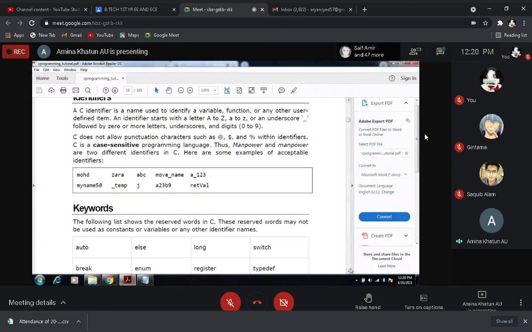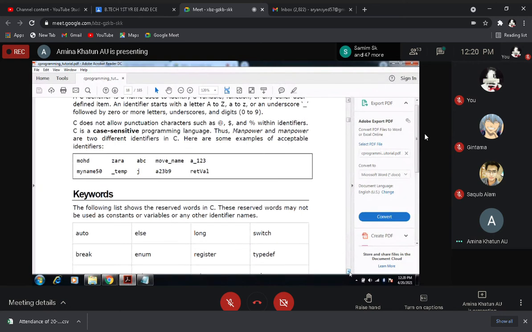So here you can see some examples of identifier names. Suppose ABC, that is correct. Or you have put 1 and 50, this is also correct. Or you have given A underscore 1 to 3, this is also correct. Or underscore temp, this is also correct. So all these are valid.